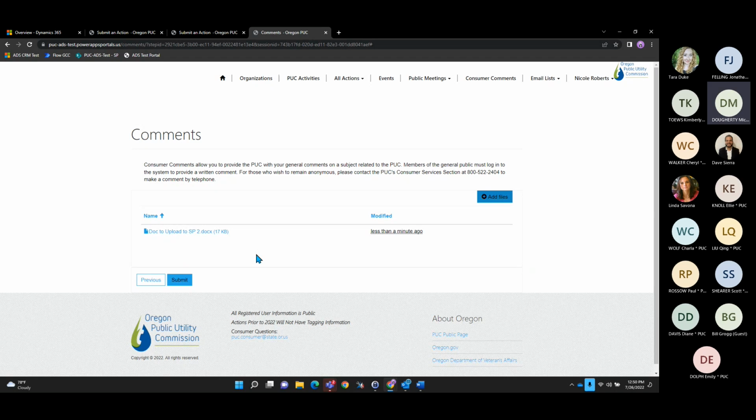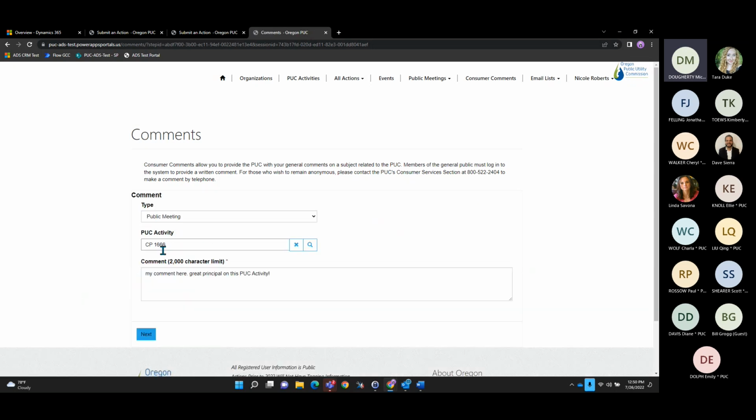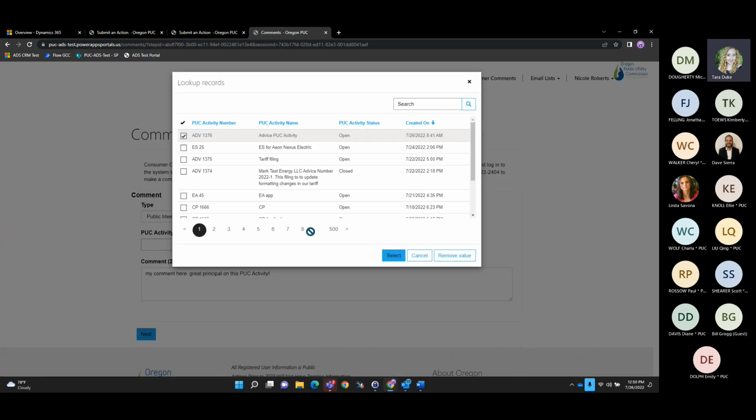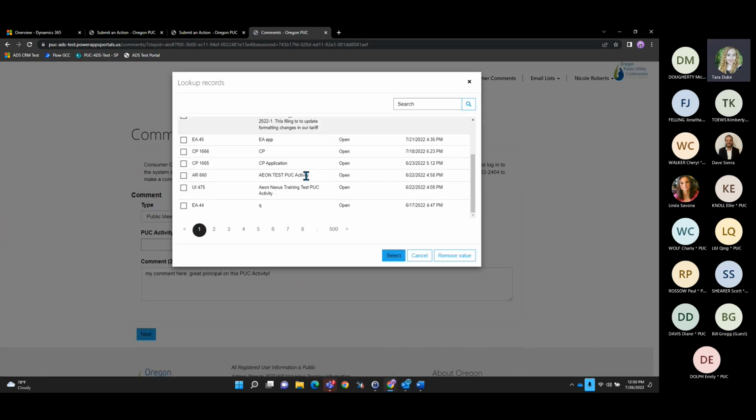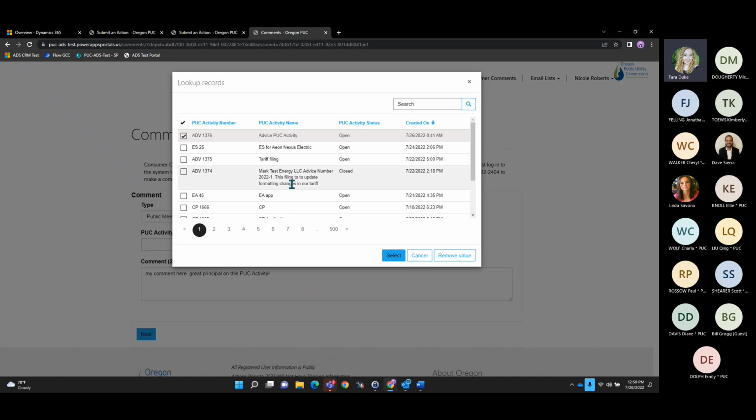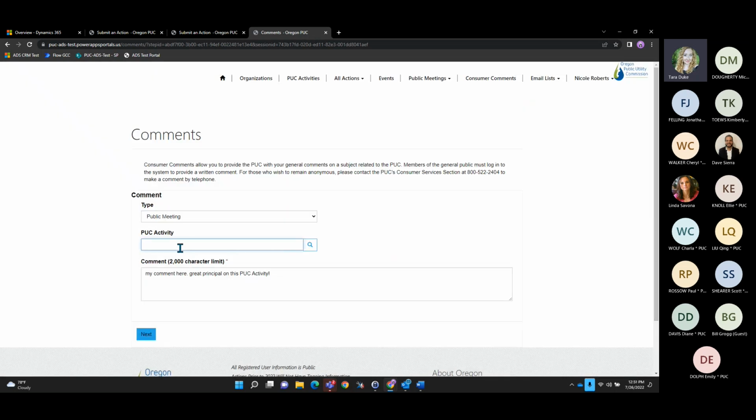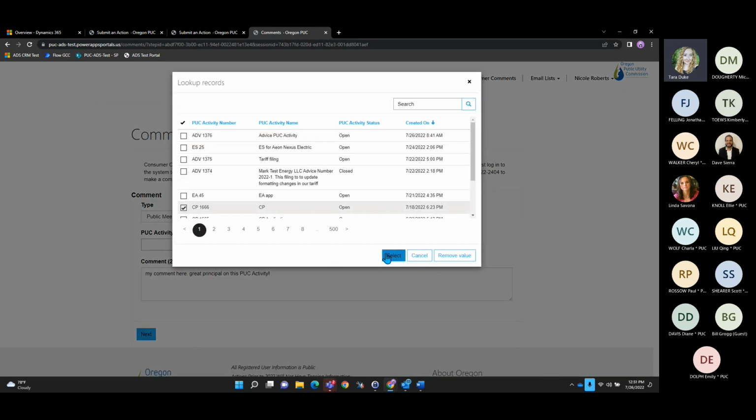Oh, I see that Mike has his hand up. Yeah, Tara, hey, question on the PUC activity. After you put in the public meeting and then you go to PUC activities, that's going to show all activities. That's not going to limit it just to the activities in that public meeting. So let me take a look. Oh yeah, currently it's showing all of them. We do have the ability to filter it. So depending on the public meeting that I chose, I can filter that list to only give me certain PUC activities. Okay. I'll make a note of that, Dave. You want to write that down? Thanks, Mike.